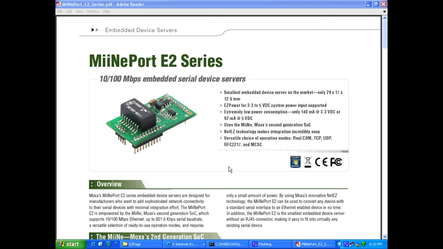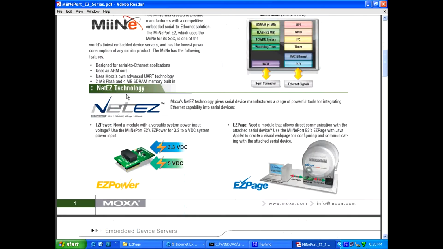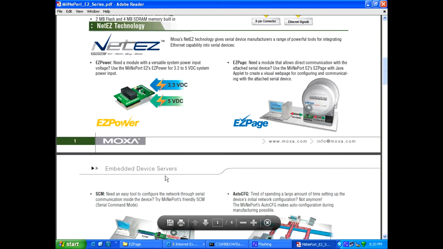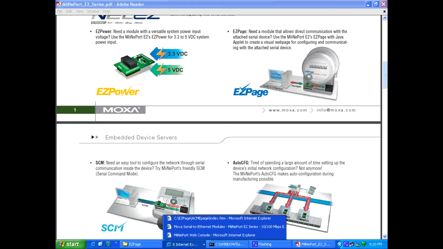Today, I'm going to show you how to use EZPage to customize the web console that appears when a user accesses the MiiNePort E2 embedded device server on a serial device. EZPage is part of the NetEZ technology suite that allows device manufacturers to easily add Ethernet capability to their serial devices. Now, why would you want to customize your web console?